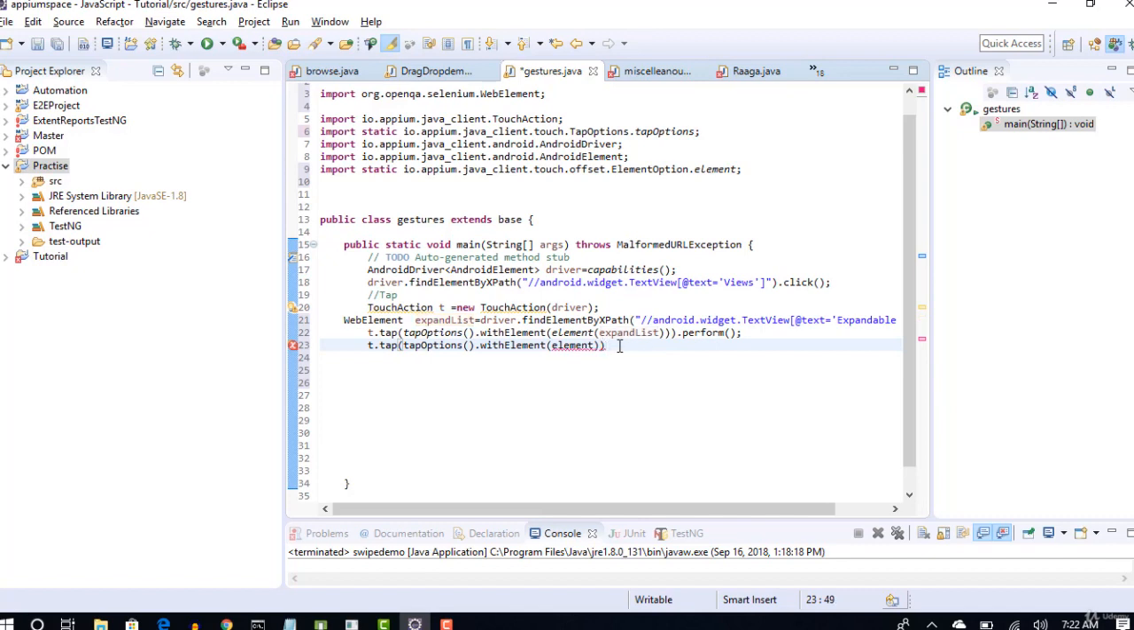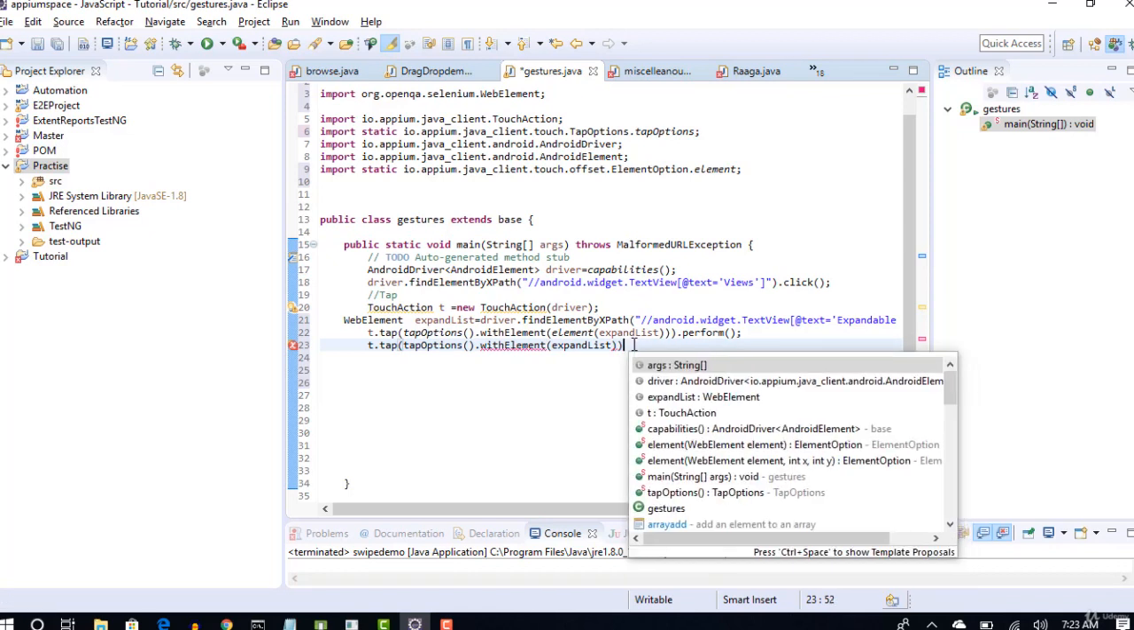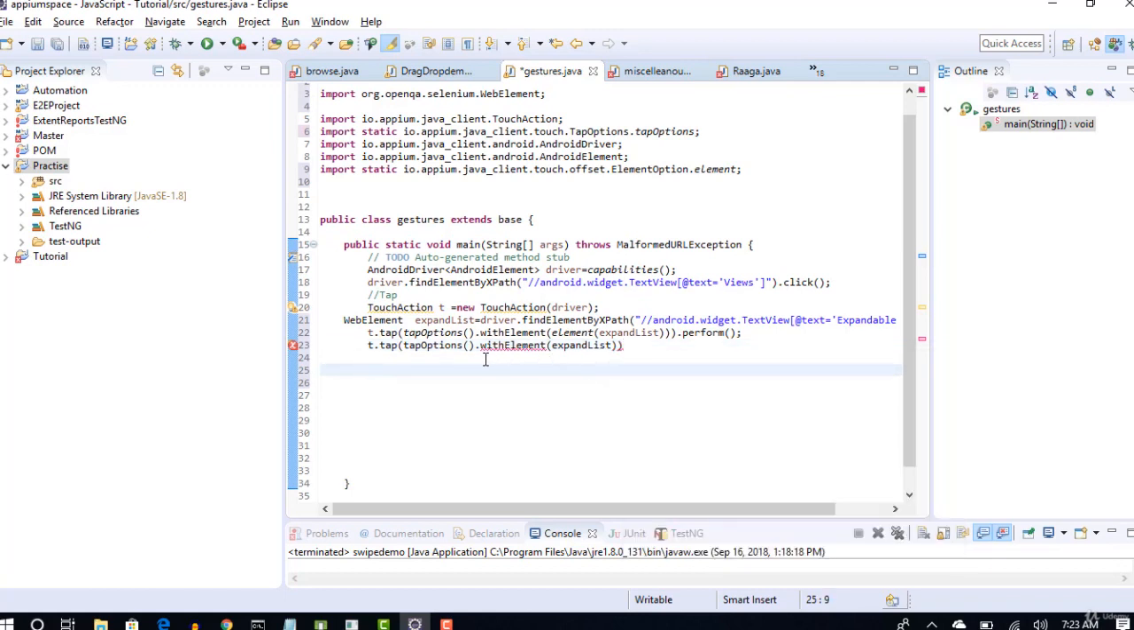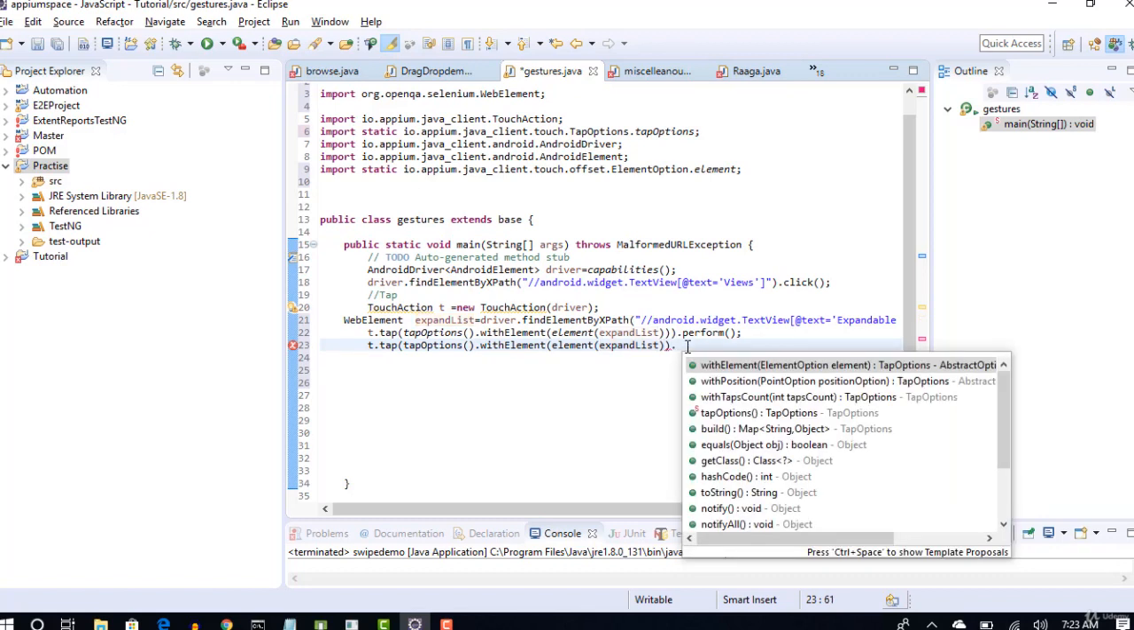Thereafter, once I tap on that element, I can again chain another dot. Give me a second. With element, one second, I have missed some argument here. With element, you have to give the element, right? Okay, right. So I said tap with this element and again dot. You can come down to on element, on that specific element, if you clearly want to tap on one coordinate on that element.